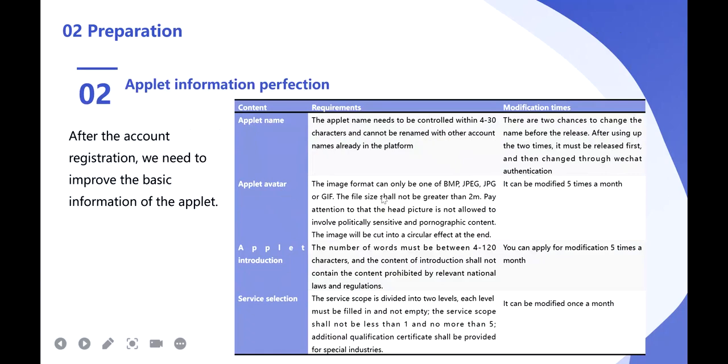For the avatar, the image format can only be one of these formats, and the file size shall not be greater than 2 megabytes. Pay attention to that. The profile picture is not allowed to involve politically sensitive and pornographic content. The image will be cut into a circular effect at the end. And it can be modified 5 times a month.